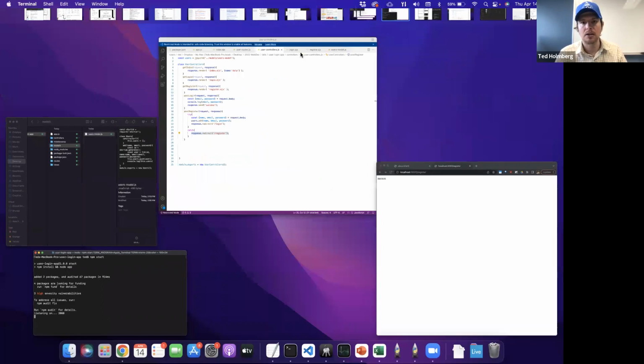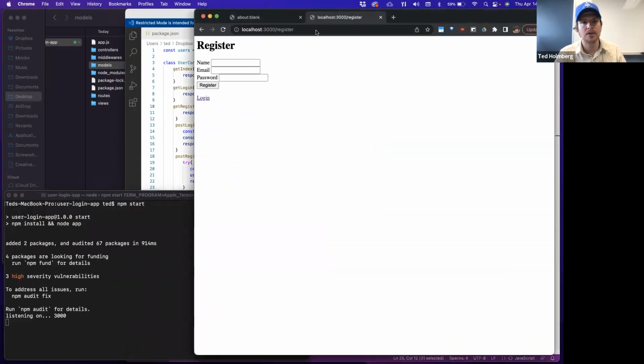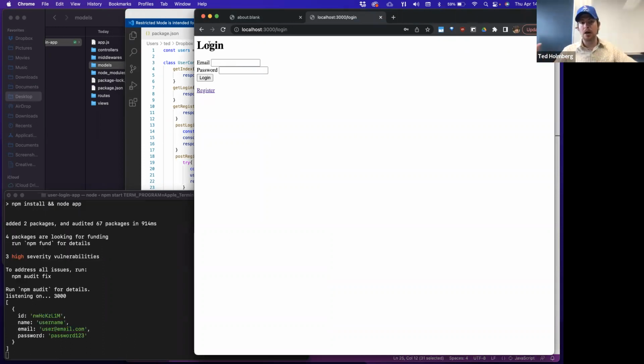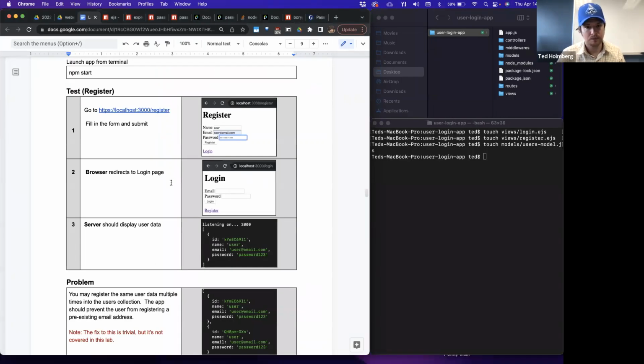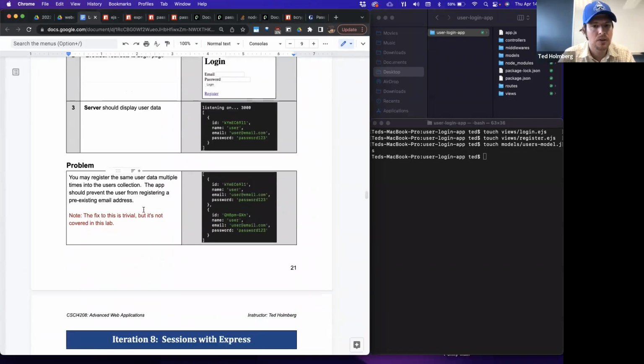Okay, now that we're running, let's go to the register page. Let's type in username, user at email, and password 123. Let's click register. We got redirected, so that was a success. And look inside of our users collection here. We now have an object that has an ID, generated by short ID for us, the name with username, the email with user@email.com, and the password as password 123. So we know that we've successfully put that into the collection inside of our users model.